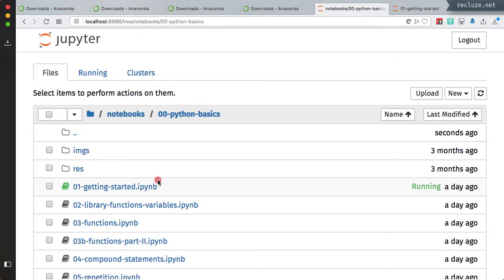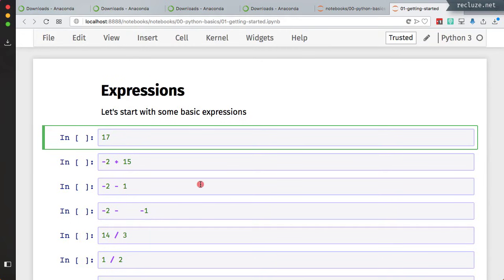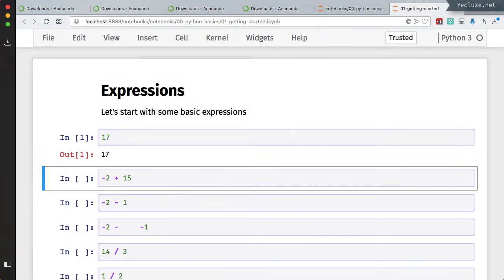I'm going to use this 01 getting started notebook to explain the basic functionality of the Jupyter Notebook. So if you click on that, you get this notebook out of it. The way the Jupyter Notebook works is you have these cells. So this green thing highlighted over here is a cell, and it shows you the inputs. You can input any valid Python code over here, hold shift, hit enter, and it's going to execute the code for you and show you the output in this output pane over here.